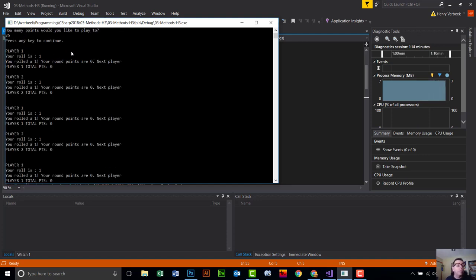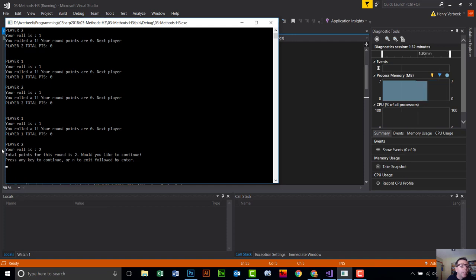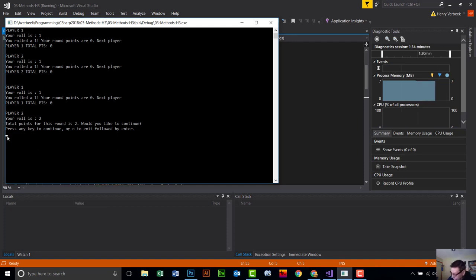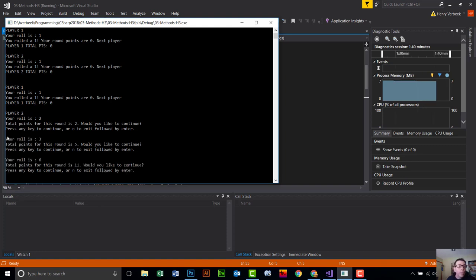And so right away it runs a whole bunch because it looks like we've got ones a whole bunch of times in a row. So player one got a 1, and so his total points for the round and the game are 0. Same thing for player 2, same thing for player 1, player 2. So we got 5 times in a row we got a 1. And finally, on this time, we got a 2. So I'm going to press enter. And now I got a 3. And I'm going to press enter and I got a 6.